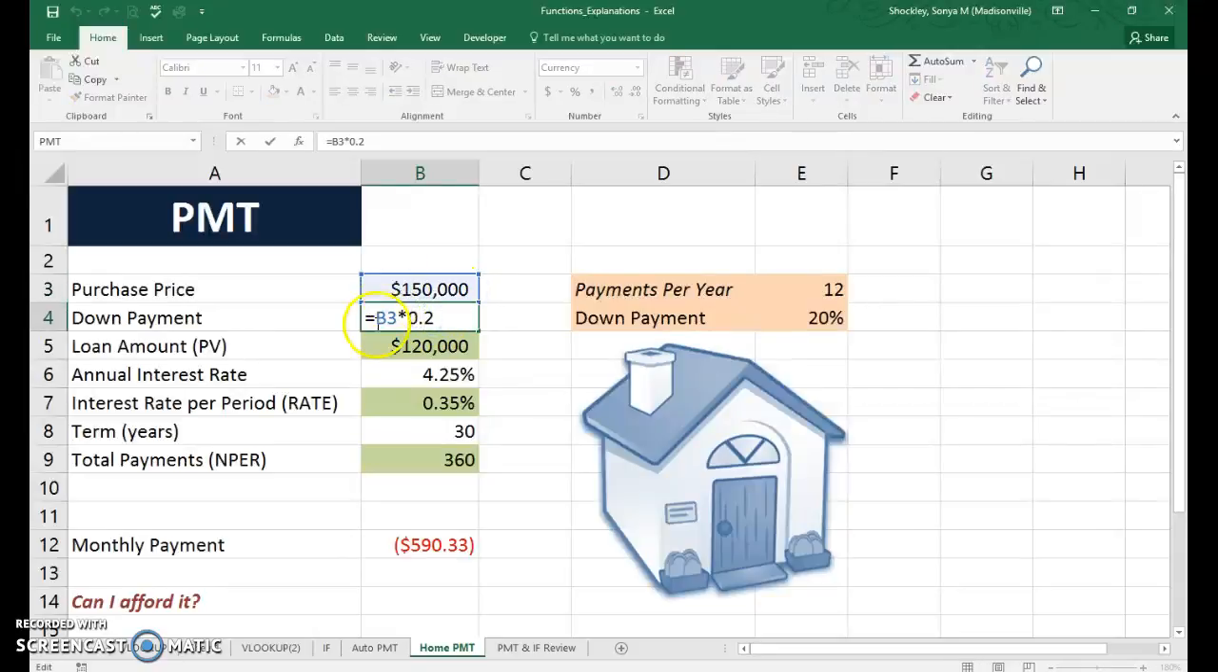You can see here I have a formula to take the $150,000 times my 20%, and that gives me the $30,000 that the bank is going to require me to put as a down payment, which brings my loan amount now to $120,000. Your loan amount for your home and the purchase price of your home should never be the exact same thing, so please keep that in mind. Then I have an annual interest rate of 4.25%. In this formula, I took my 4.25% and divided it by the payments per year.